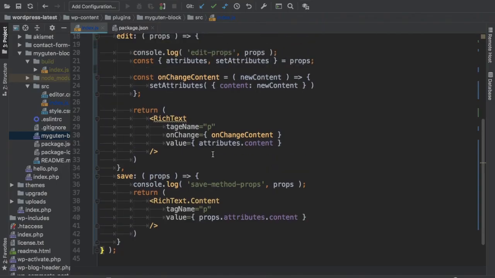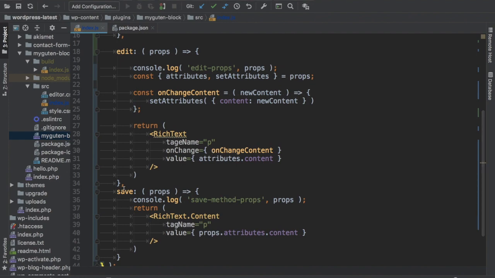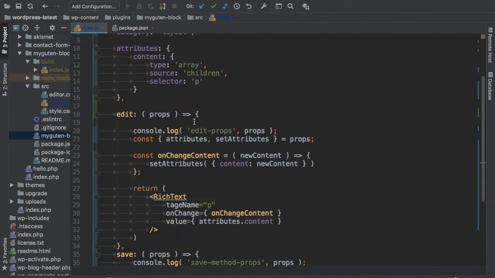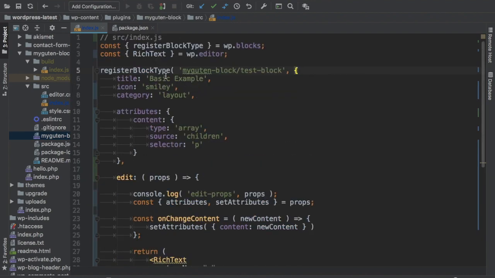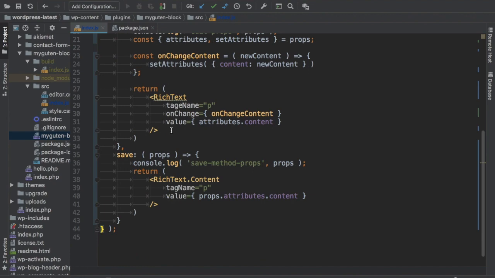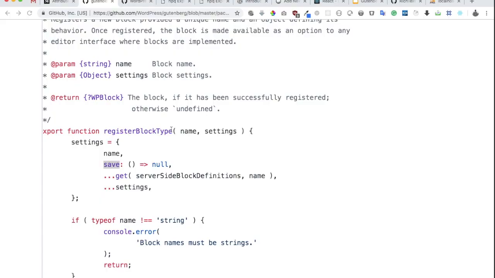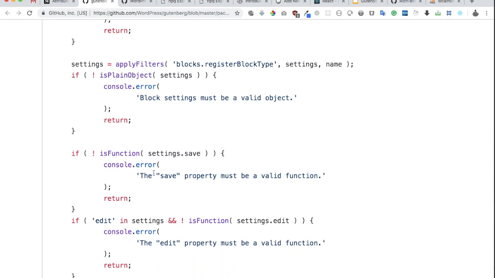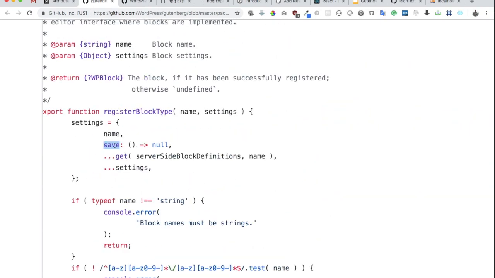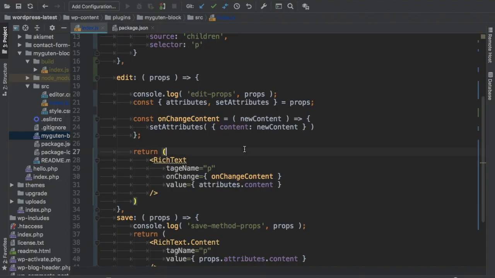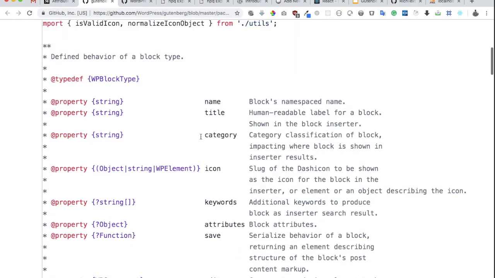Now if you notice, the save method is mandatory, guys. If you're registering a block, then the save method is mandatory. Even if you don't use the edit method, it's fine, but the save method is mandatory. If you don't define a save method when you register a block like this inside of the registerBlockType function, then you will get an error. And you can see over here it says if edit is defined, then it should be a properly valid function. So basically it's saying that save needs to be there. That's mandatory.